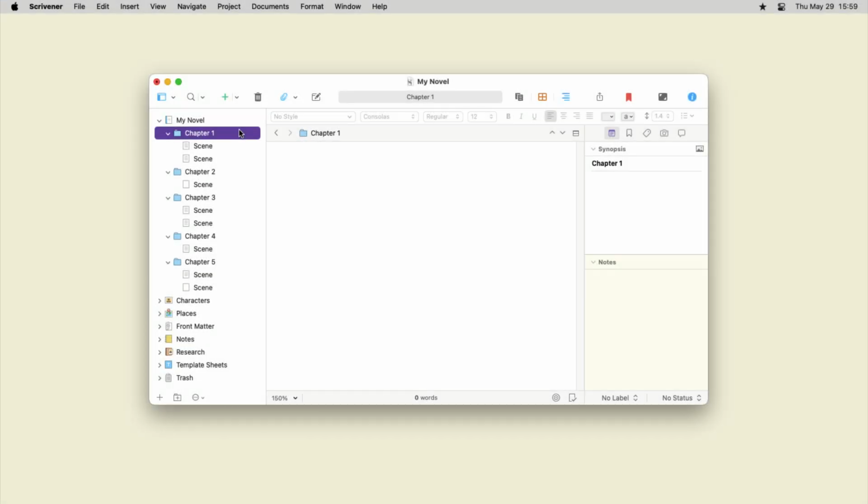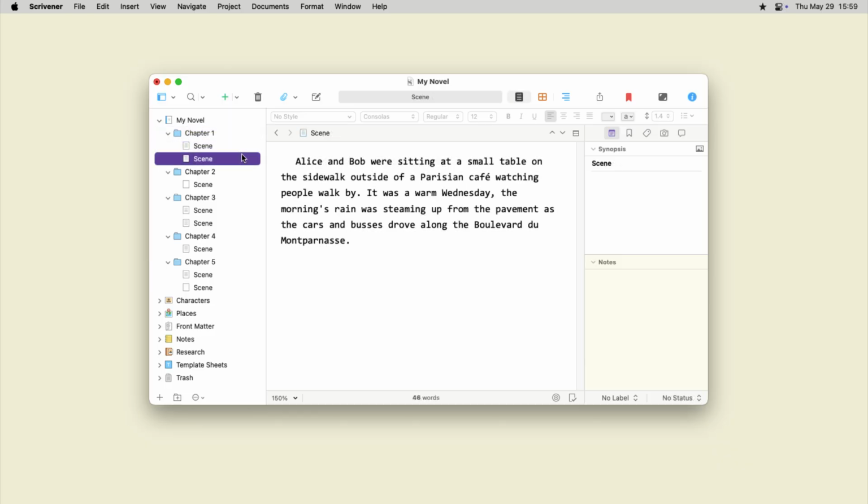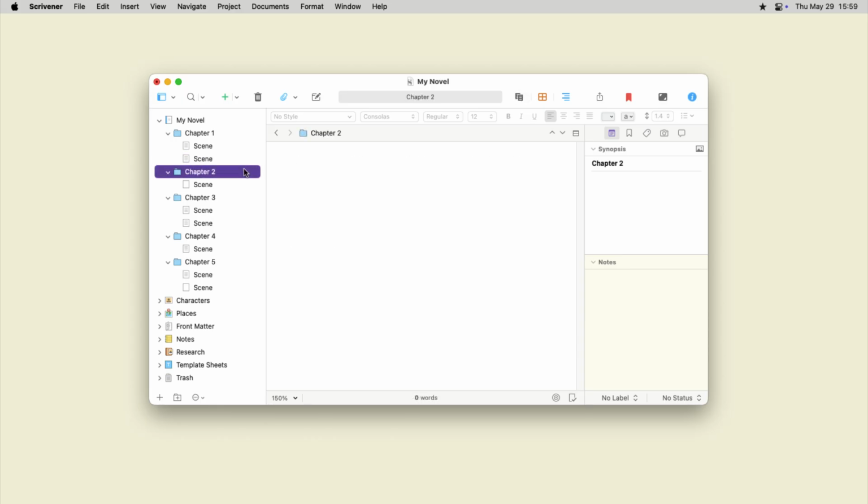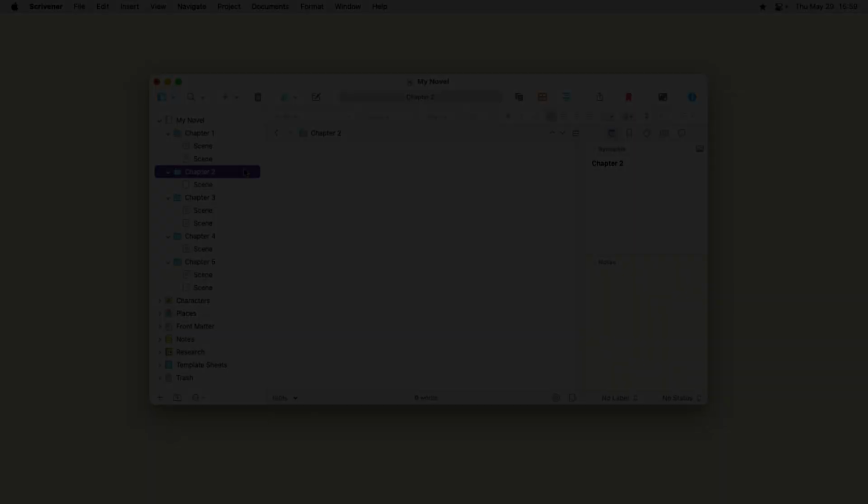Folders and texts are the basic building blocks of a Scrivener project. Instead of writing in one long file, you can write in smaller files, organize them in folders, and rearrange them any way you want, either while you're writing or when you revise your project.